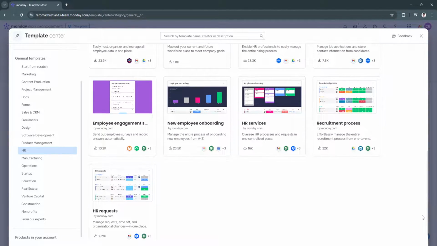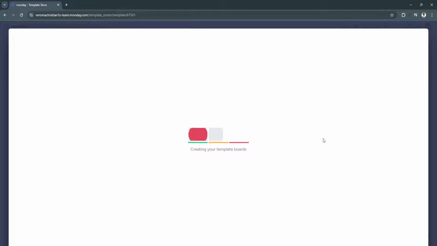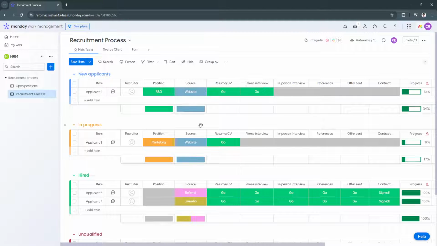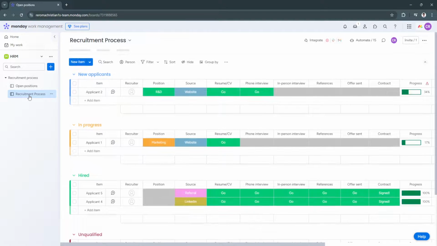Let's say I want to create a board for the recruitment process. So I'm going to choose this recruitment process template. Now just click on use template and wait for Monday.com to generate your workspace. And as you can see right here, we have first the open positions and then the recruitment process.